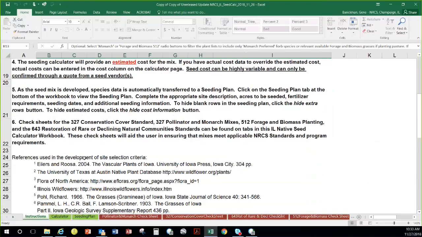As the seed mix is developed, the species data is automatically transferred to a seeding plan, which I'm going to show you in a bit. In the seeding plan, there's a header where they could put in all the information. They can put in information about acres to be seeded, any fertilizer requirements, which they probably shouldn't for a native mix, seeding dates, and additional seeding information.